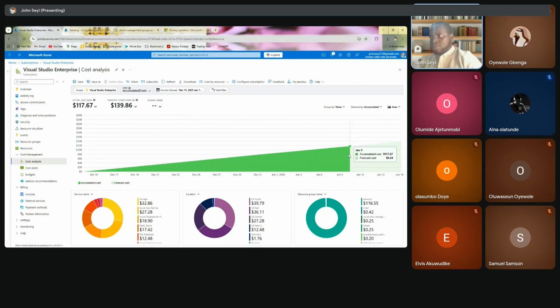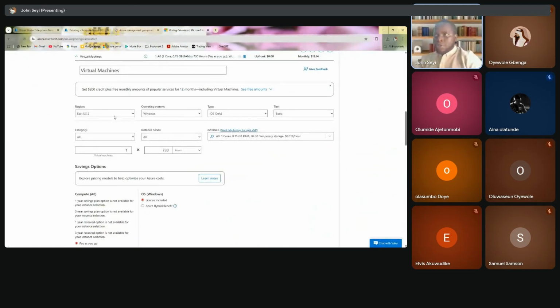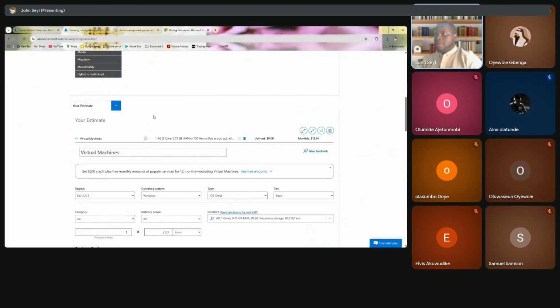By tomorrow, by this time tomorrow, I can be spending $130. My forecasted spending as at the 14th is going to be $139. And please, do you know that I said that we have $150? So what do you think I can do to minimize my cost? I go to my Azure Pricing Calculator, look at my resources. Let me start afresh again from my pricing calculator.